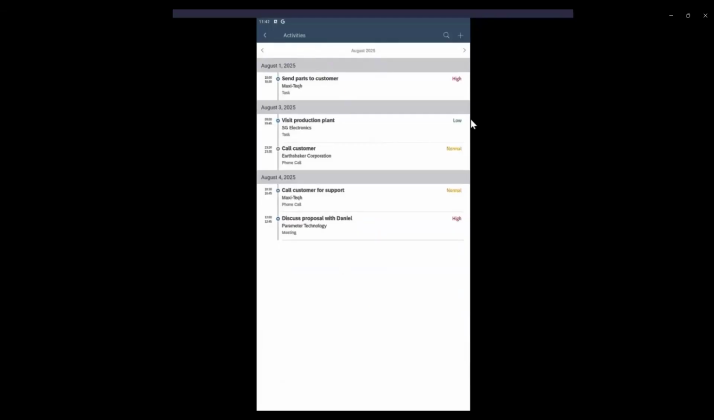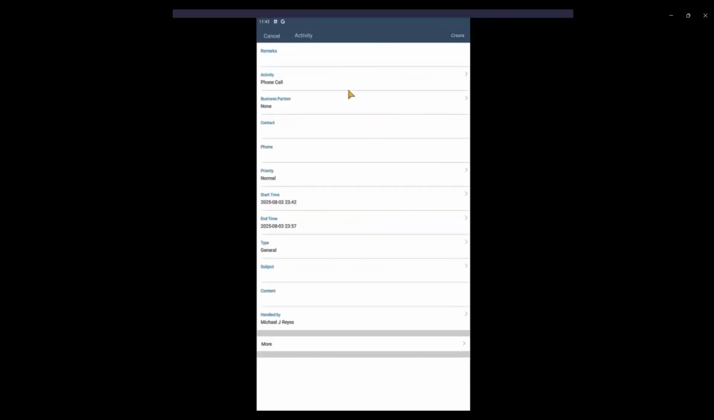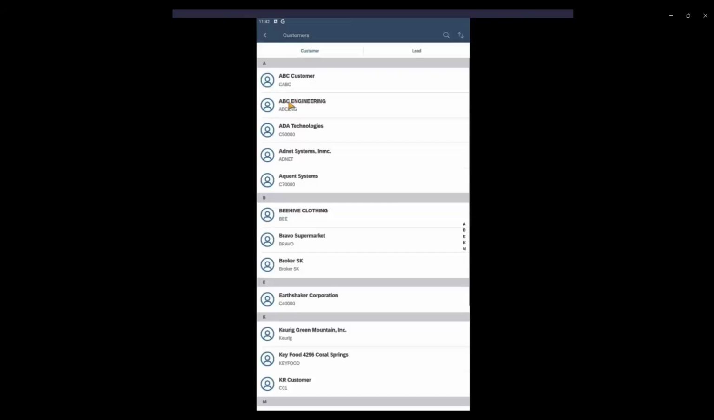Back to the main screen for the activities, we can very easily add a new activity using the plus sign up here. We simply need to add a remark, like for example, call customer. We search for a business partner from the list of our customers. Let's select this one.